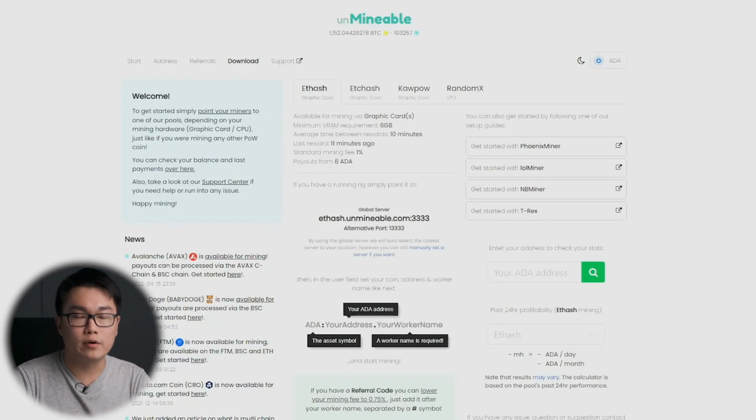All right, so next, what I want to share with you is how you can check the profitability as well as your current mining balance. Go to your UnMineable website and click the coin that you want to get paid out with. In this case, I'm using Cardano, and this is the page. I'm right now under Ethash because I am mining Ethereum and getting paid out in Cardano. I was getting around 24 megahash mining Ethereum. So the hash rate suffers a little bit because I was mining with both GPU and CPU.